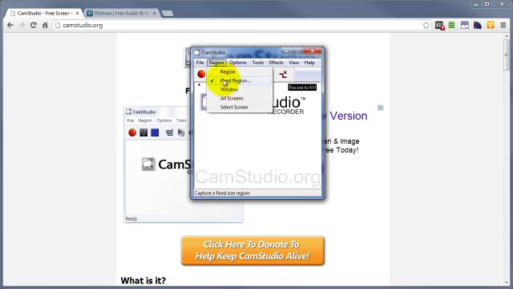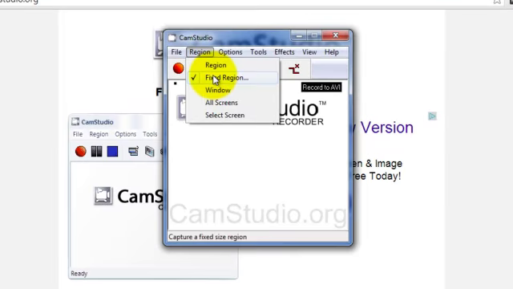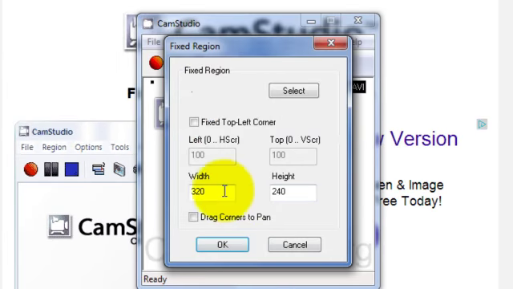Region, by default it's fixed region. I would say leave it at that, but let's go ahead and click on this so we can make some adjustments to the size. Now my suggestion is to go HD, that's high def, and that's 1280 by 720. 1280 here, 720 in height. This is the size of the videos uploaded to YouTube, or the good ones anyway. But for the sake of this video, because that's what I'm recording right now, is 1280 by 720, I don't want this to be the exact same size. Let's go a little bit smaller, say 640 by 360, and click OK.